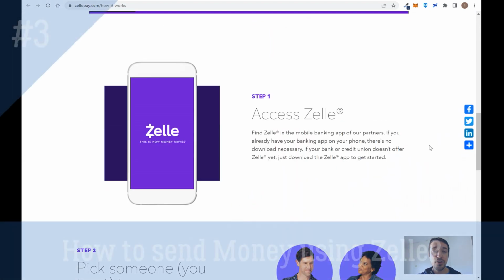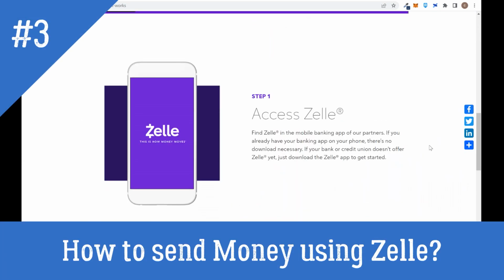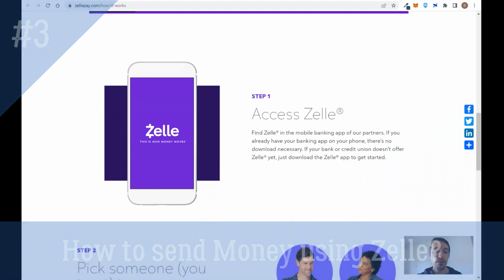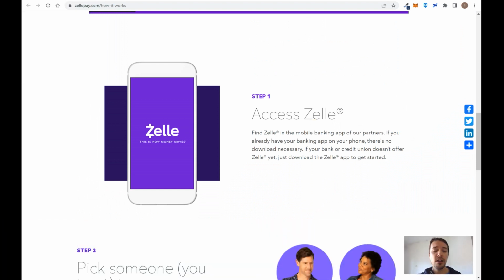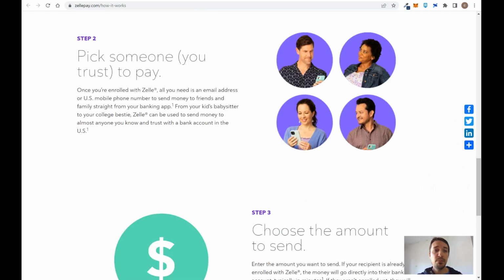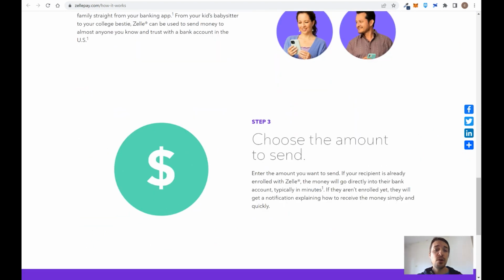It's really straightforward to send money to someone using Zelle. You have to open your Zelle account or open your bank account and click on send money using Zelle. Then you pick the person that you want to transfer money to, selecting their name, their mobile phone or their email address. Then you select the amount you want to transfer. You click send, and that's it. In just about minutes, the other person is going to receive the money.